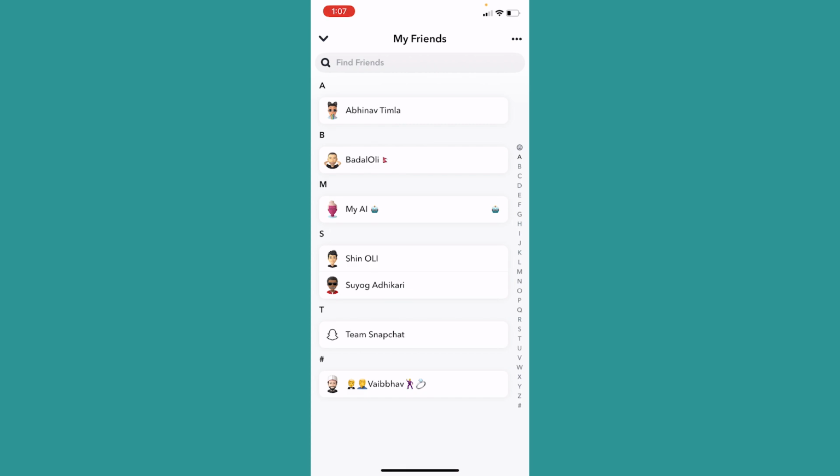And once your friend is removed from your friends list, you can add another friend, which means if you lose one friend, you can add another friend. So just like this, remove multiple friends and you will be able to add multiple new friends. So that's basically what Snapchat friend limit is.